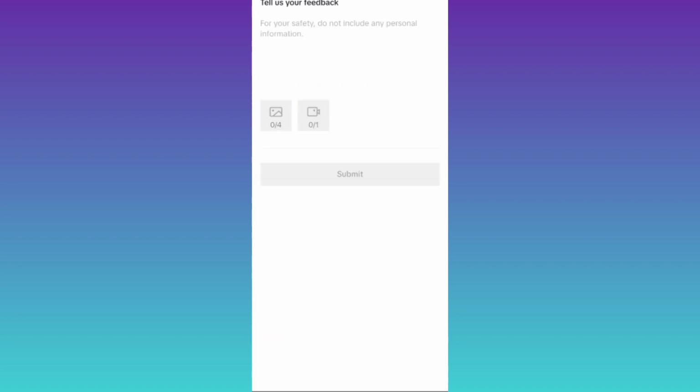Okay, now in this box you need to briefly state the issue that you are facing. You have to write down that you want to make all your videos private on TikTok at once. Personally, I would suggest that you just copy paste the paragraph that I have given in the description below. Once you have done that, tap on submit. And after you click on submit, within the next 24 hours, all your TikTok videos will be private.